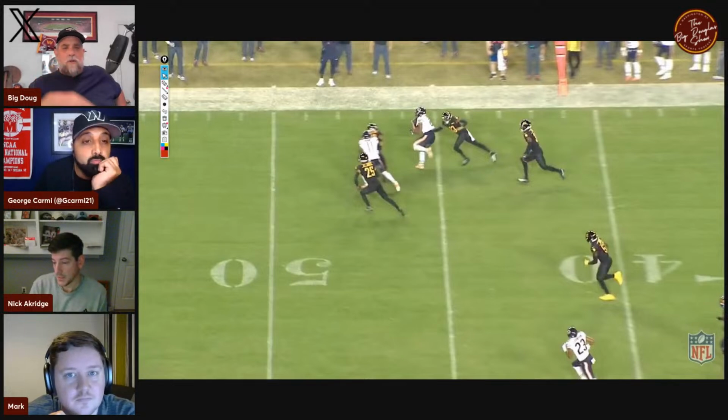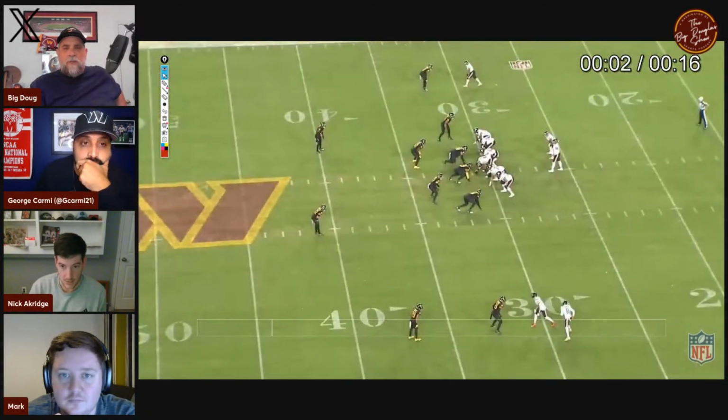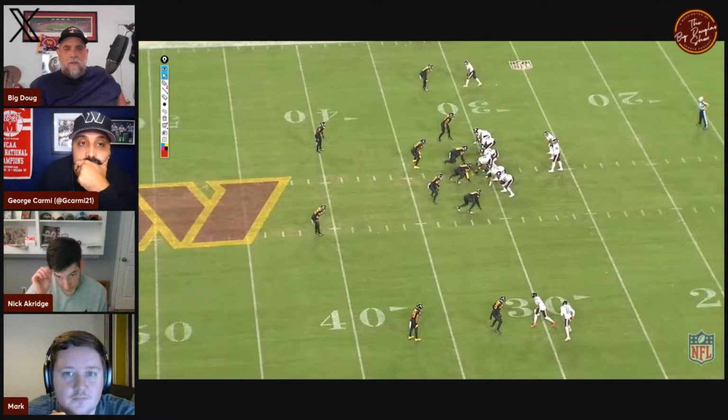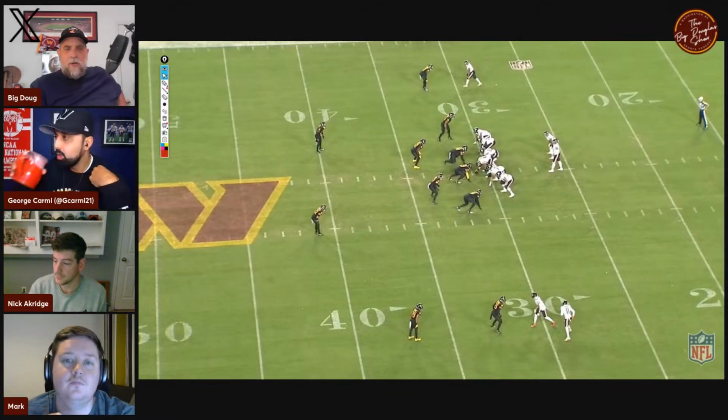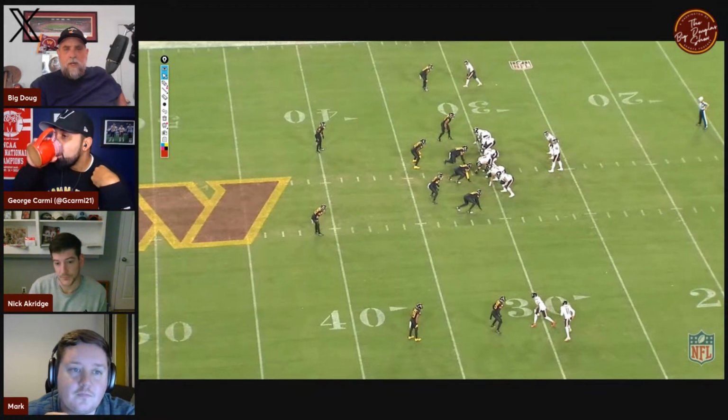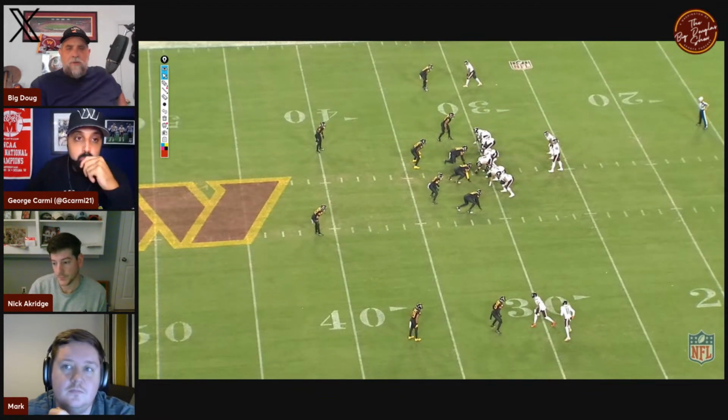Mark, you brought up earlier the load in the box for the run. I mean, is that because they don't trust the linebackers? What is it about the difference between last year when they were so good at stopping the run, and I don't think overly concerned about it, knowing they do that on the way to the quarterback? It doesn't feel like they've done that this year.